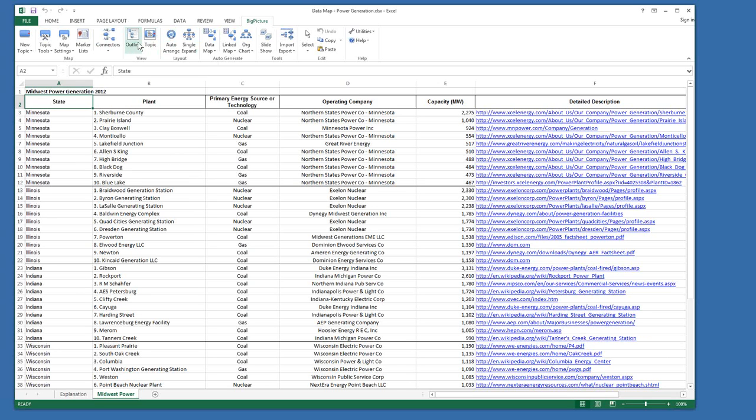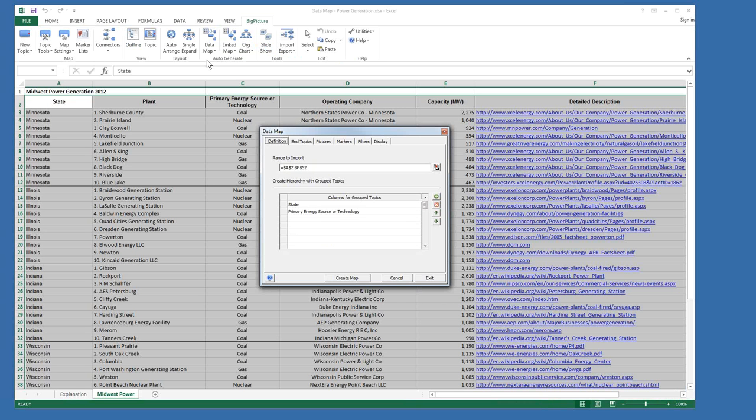You have been exposed to the connectors drop-down icon here, the outline and topic panes, viewing, the single expand, the auto arrange. Now let's go ahead and take a look at a data map. If I click on data map, it's going to bring up this dialog, and within this dialog is where we essentially tell BigPicture what we want to see from our data.